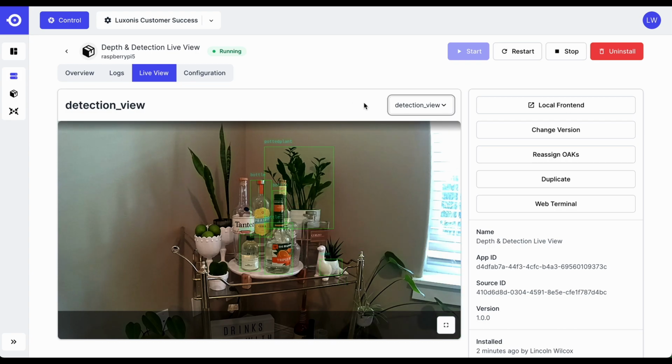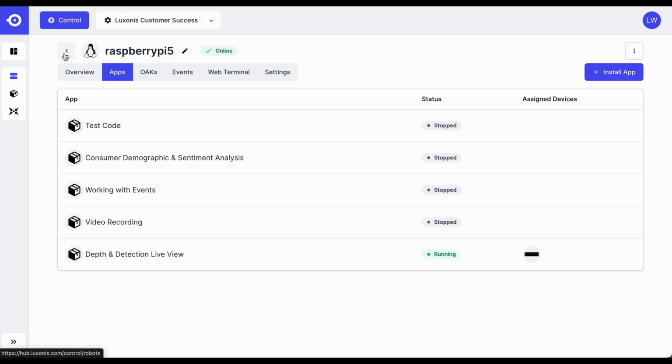But this is just the beginning. As you get started with Luxonis Hub, I'd encourage you to try out all the apps that Luxonis has built to get an idea of what's possible. So that's how you install your first app. The next step is starting to develop and build your own apps, and I'll save that for a later video.